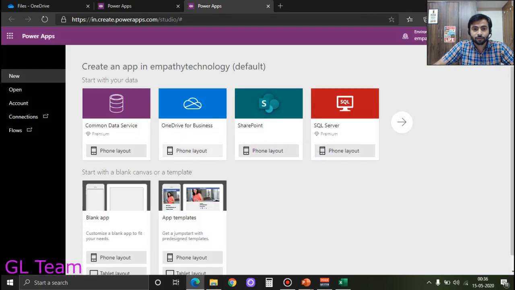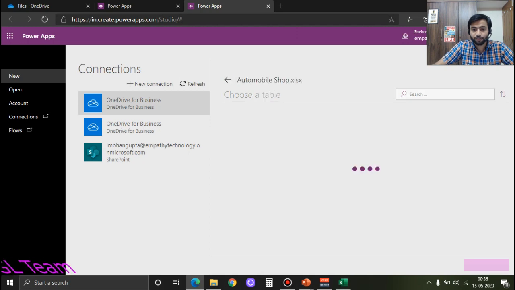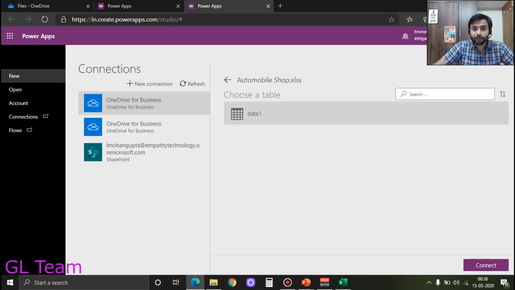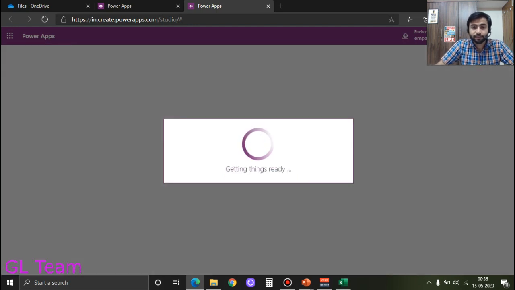So I'm going to start with OneDrive for Business, and this is the automobile shop Excel file. I'm going to select the table I have created in my Excel, that is data 1. Now I'm going to connect to it. So now it is showing "getting things ready."